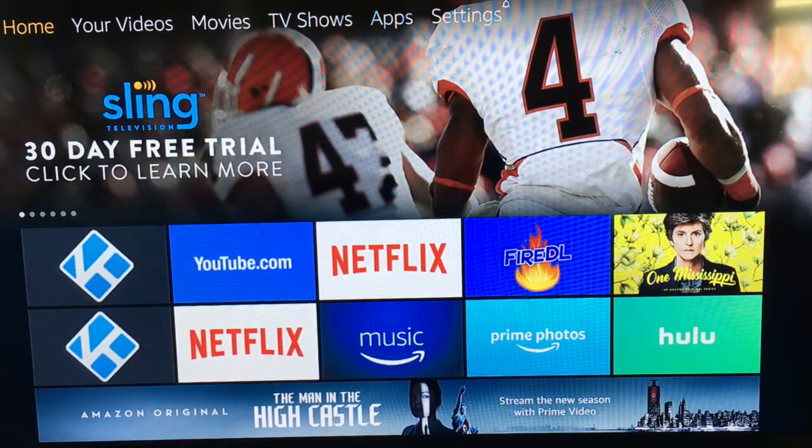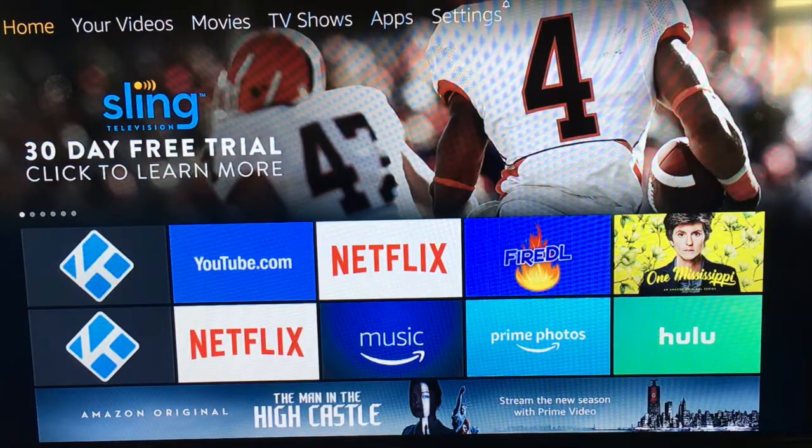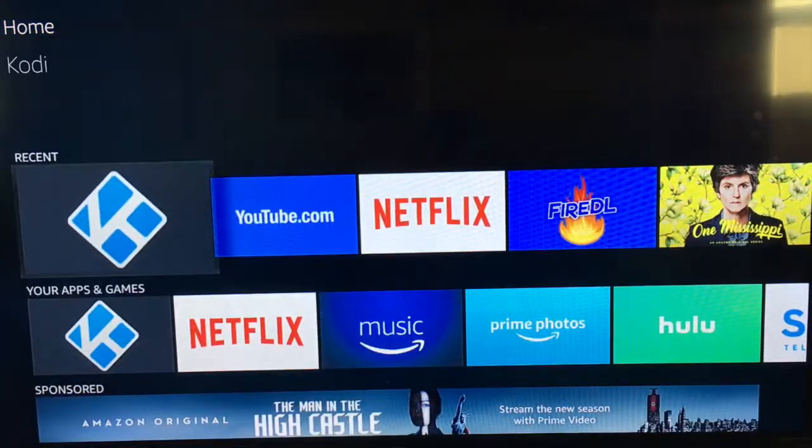All right, guys, on today's video, we are gonna go into Kodi. I'm gonna show you how to change the background on the Confluence skin, kind of make it your own. So let's go ahead and get started. It's super easy to do.